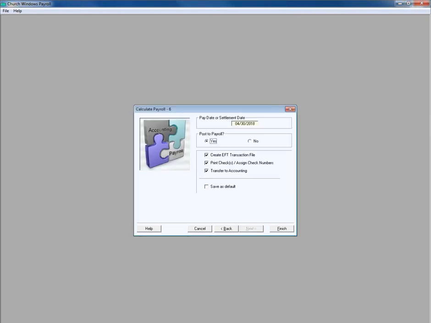Now here, of course, is where it's saying we're going to post to our payroll module. We are going to create the EFT transaction file. We're also going to print checks and assign check numbers for our regular employees, and we are going to transfer to accounting. So there's nothing that we need to do special there. We're going to leave everything as is, and then click Finish. This is how it occurs at the end of Calculate Payroll 6.